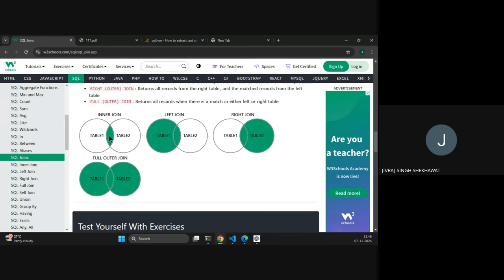So let us say in our student class case, we have a student table and a student classes table. Now if there is a student who hasn't taken any class, will that information come if I do an inner join? No, sorry, it won't.